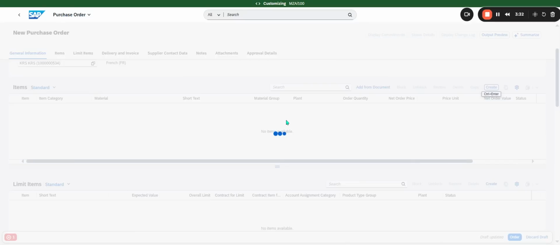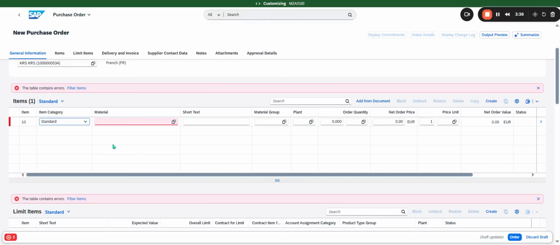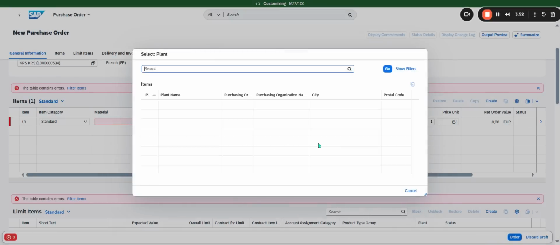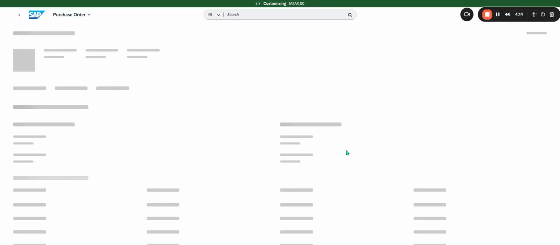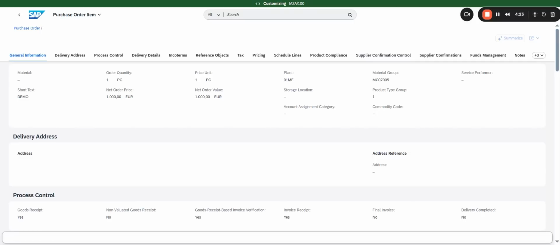So I just have to click on Create. For a services material, for example, material group, choose the plant, okay, the quantity, 1 piece, the amount, okay, short text, demo. I go to the detail, so services without material number.